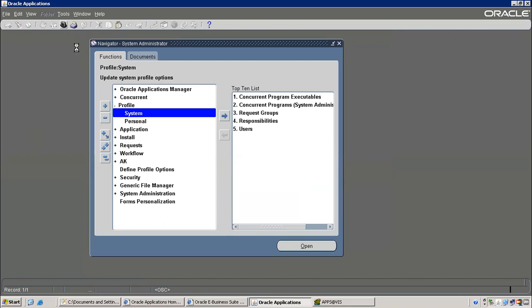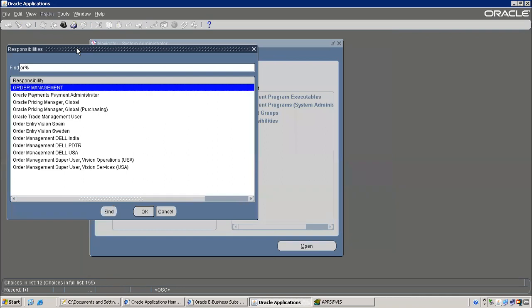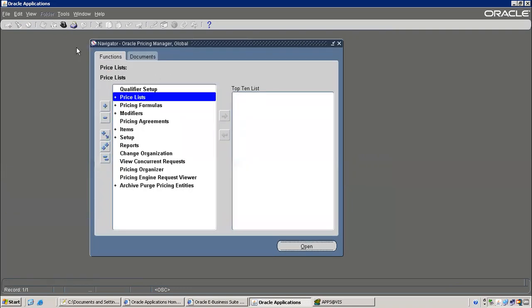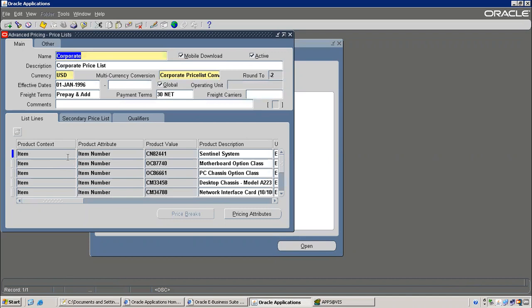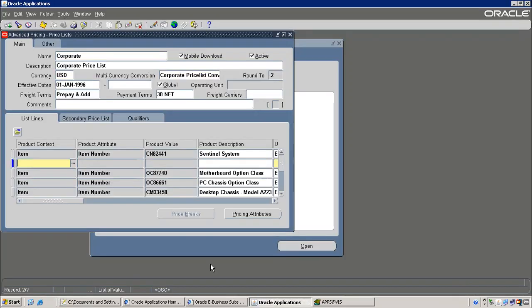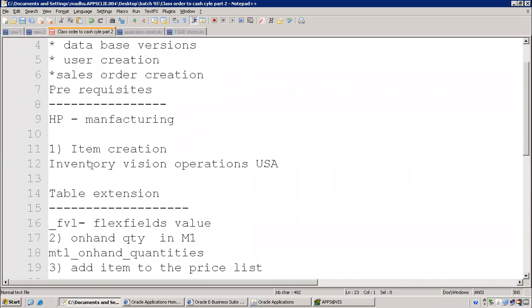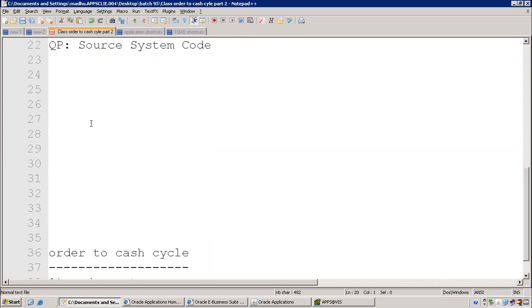Now go and verify once. What is the responsibility name? Oracle Pricing Manager Global. Then price list setup. The price list name here is Corporate. We have already added earlier, but now it will allow you. So to disable or enable the plus symbol, this is the best option. The option name here is this one. Profile options are very important, as they control the application. So overall, three things we discussed: item creation, on-hand quantity creation, and adding an item to the price list. Clear? Now let's go with the order to cash cycle.